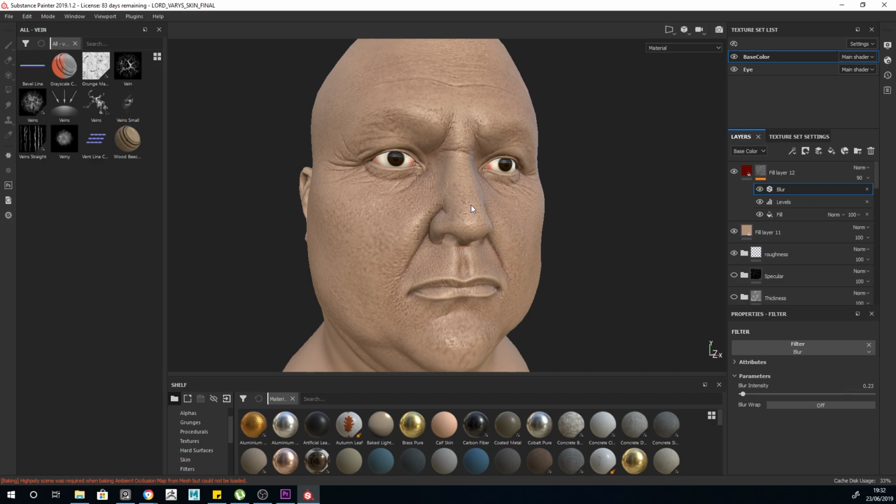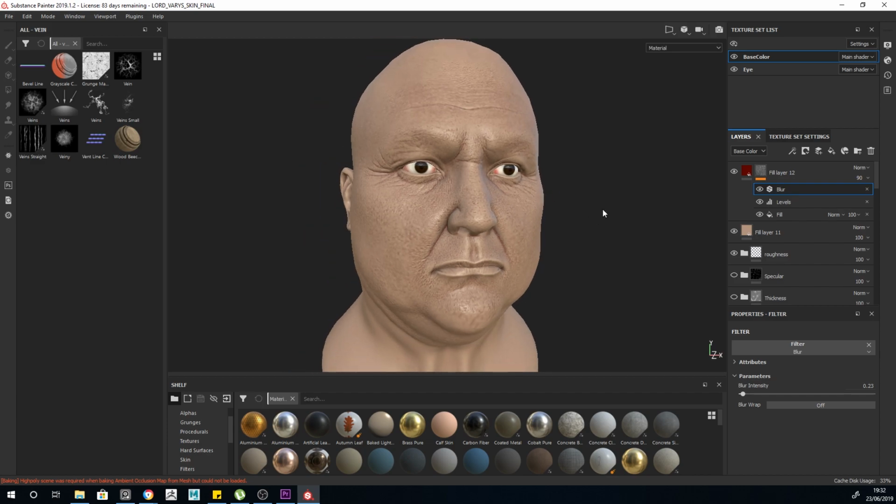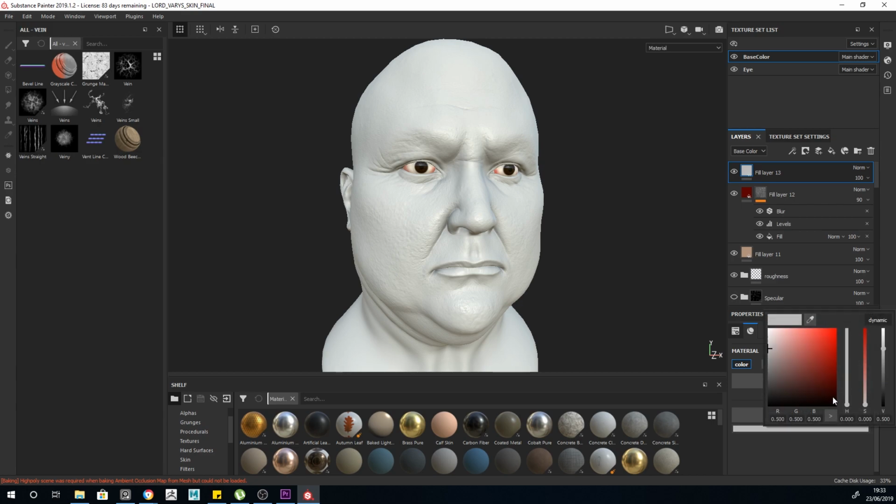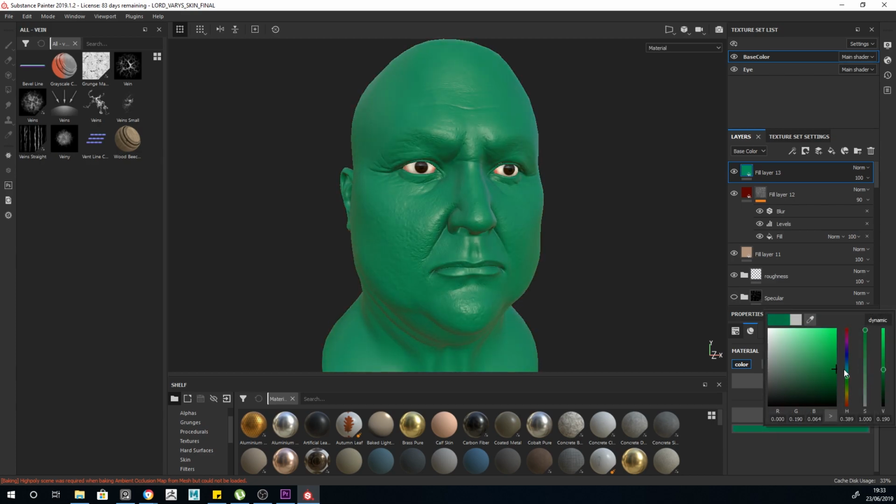So the next map I use is AO, ambient occlusion. I use AO to mask out areas or to add subsurface effects to my characters. So I do it just the same as I do with the curvature map. I create a fill. Just going to choose a very crazy color so you can see what I'm doing.